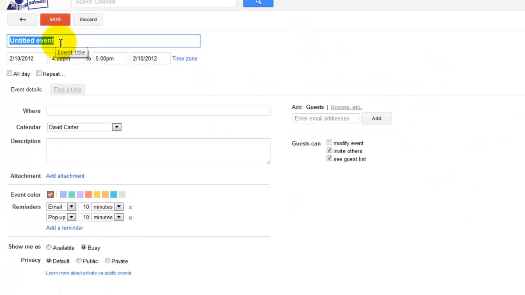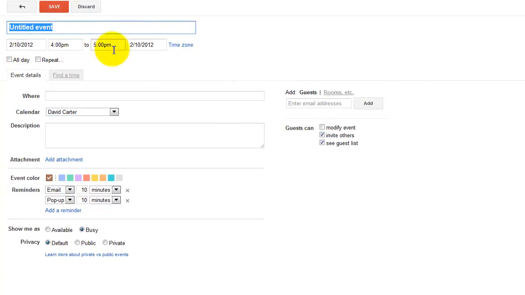and type in the title of the event, the date that you would like the event to be, where, which calendar you'd like it on, description, and selecting what color you'd like that particular event to be, when you'd like the reminder, or if you want to add an additional reminder as well. You can always add multiple reminders for your calendar events, and if you'd like to invite guests. That's one of the ways you can do that. I'm going to discard this one.